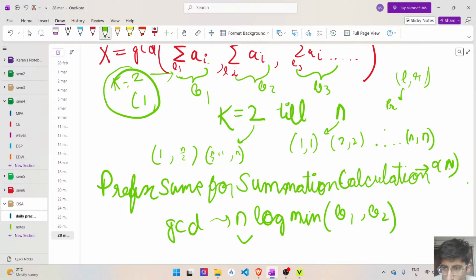This will be done by making it pre of R minus pre of L minus 1 plus A. We can get this, and we can run a for loop for calculating the GCD.